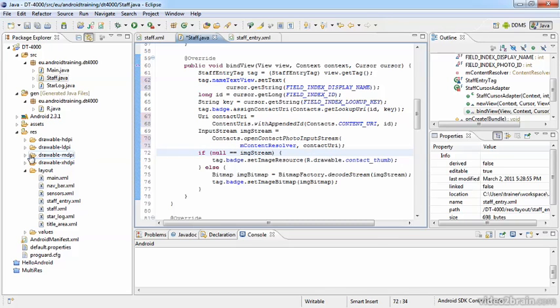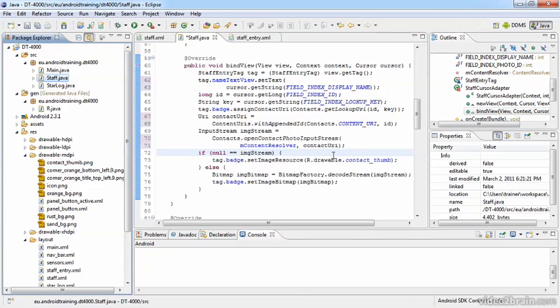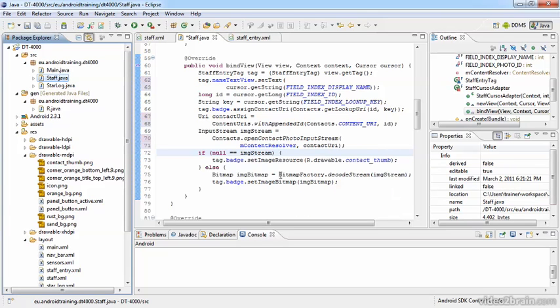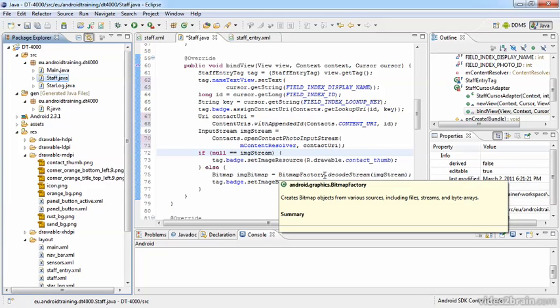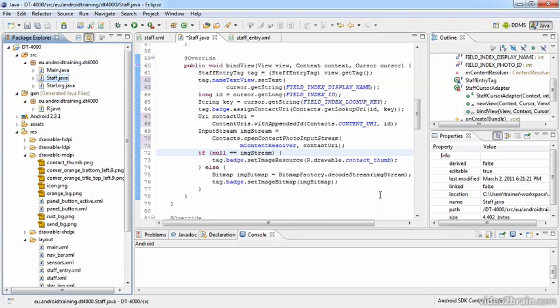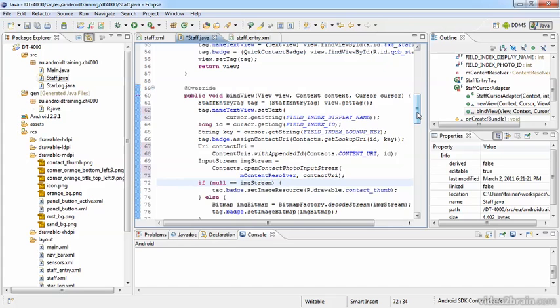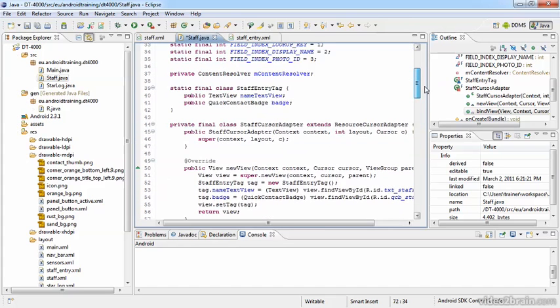If a photo, and thus an image stream, cannot be found, I set the image resource of that badge to a placeholder image, which I have placed in the drawable folder. Here it is. If a picture is found, I'll turn the image stream into a bitmap via the bitmap factory class and its method decodeStream. Finally, I tell the badge, okay, this is your image bitmap. Phew, so now that's pretty complex, isn't it? You might have to read this code over and over again a few times until you totally grasp it.